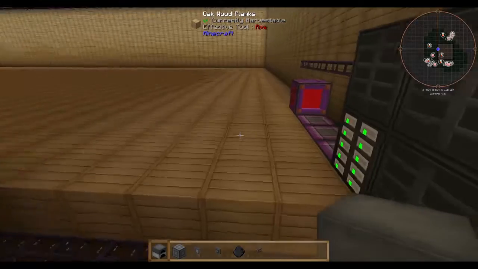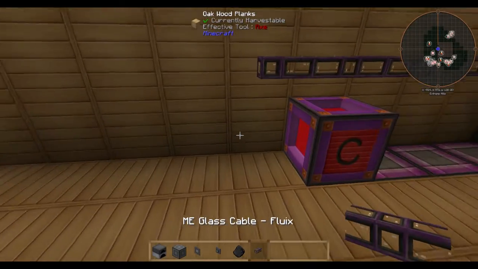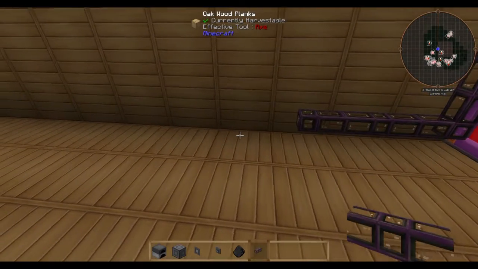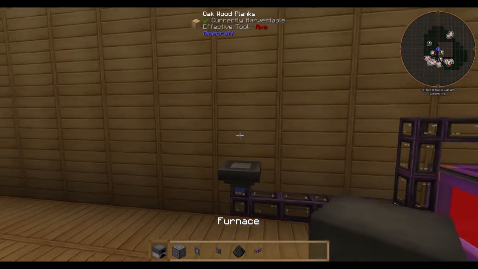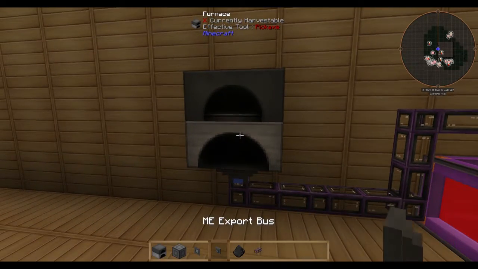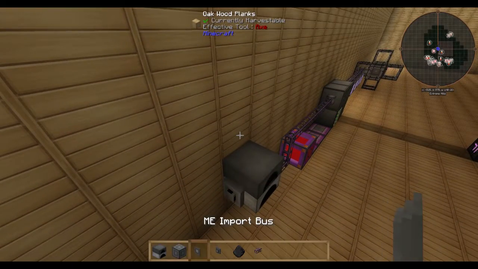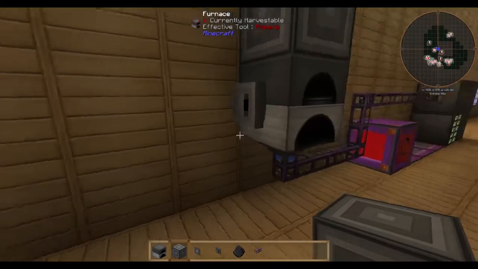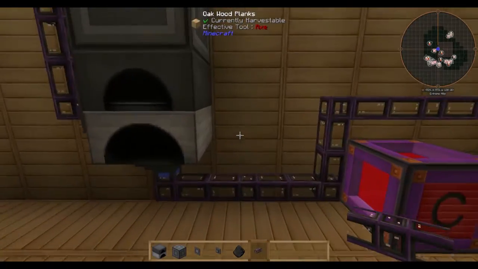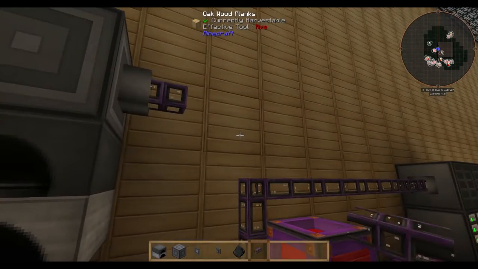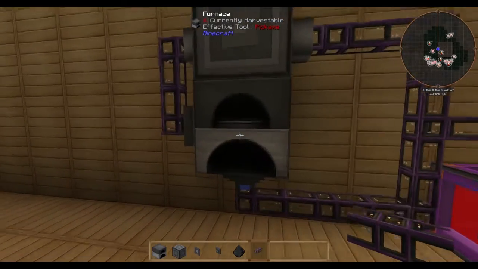Okay, so first we need to extend this connection a little bit. We're going to put an import bus, which drags things into the system. Then the furnace. Now an export bus, which brings things out of the system. And then an interface. We've already discussed that. Now we're going to connect the interface with the export bus and the interface with the rest of the system. Now, there we have a basic furnace setup.